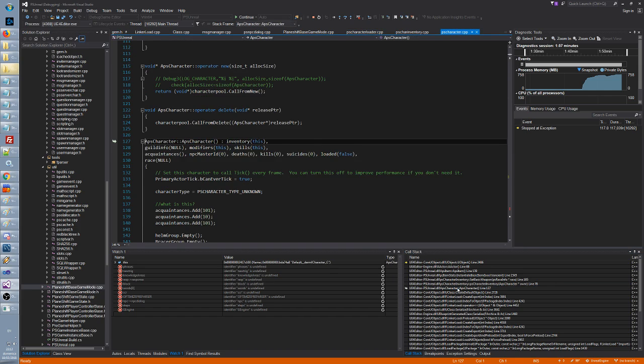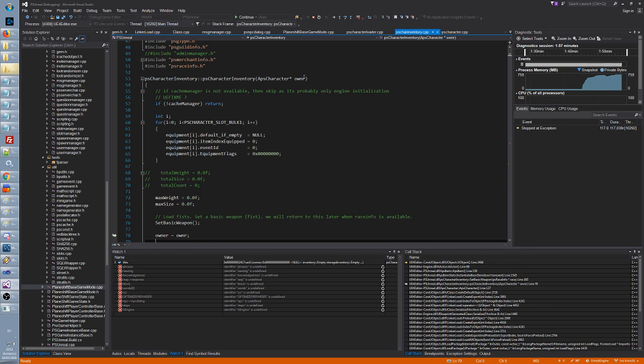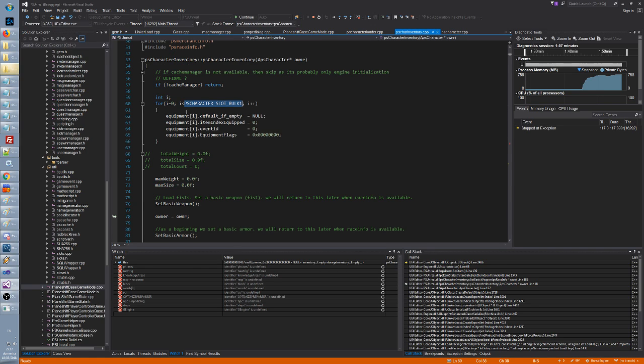So yes, we load the inventory, we start to initialize it here. We get a character owner, which is actually the Dermorian female. And okay, if cache manager is not yet initialized, we return, we check the bulk slot. So here we are basically initializing all the bulk slots of the inventory to empty. Okay, so this is just initialization.